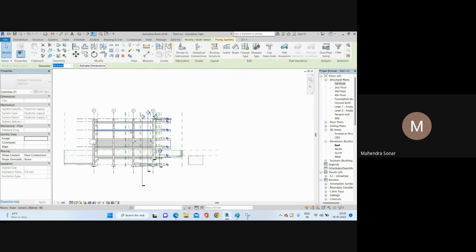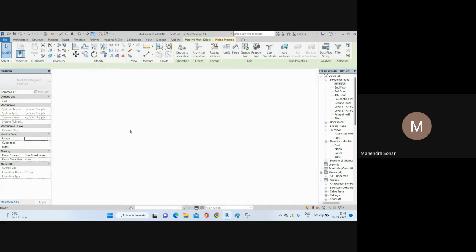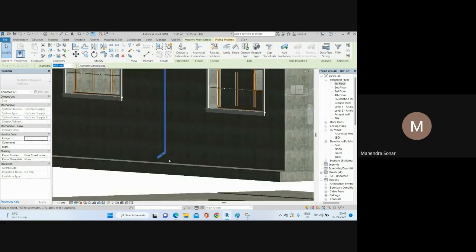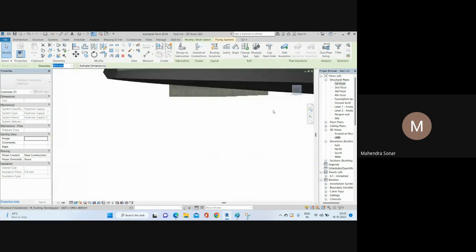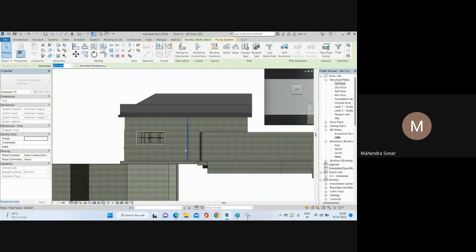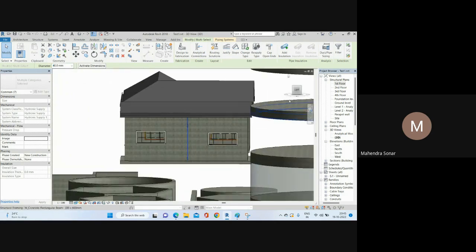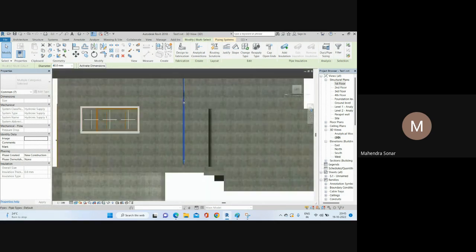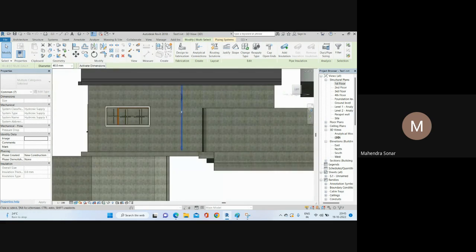Go to your view. We have opened a lot of windows. So you can just add this in the 3D model also. This is your left view, or you can take a section and give the accurate location. I will just move by using this arrow, like that.